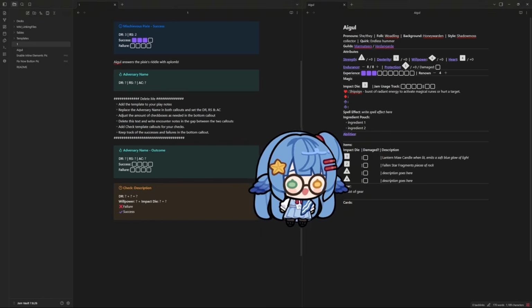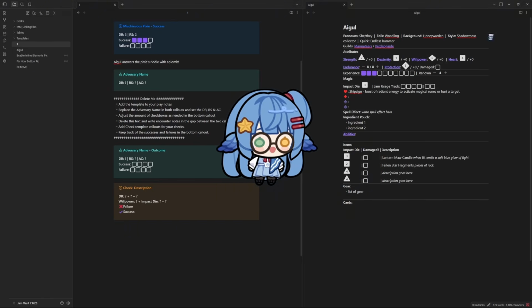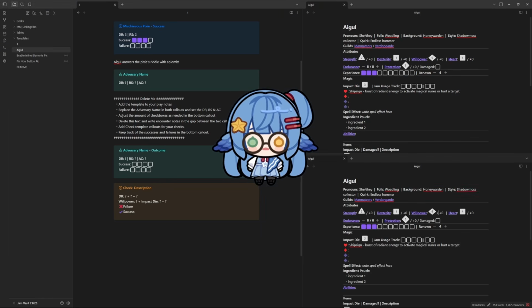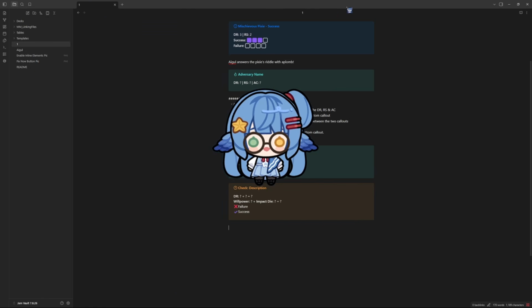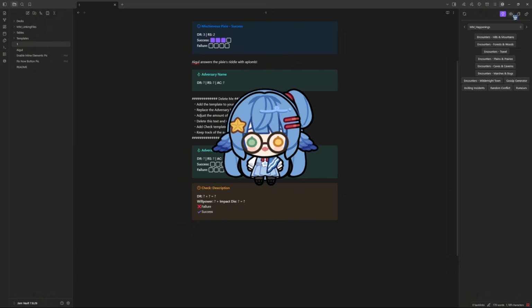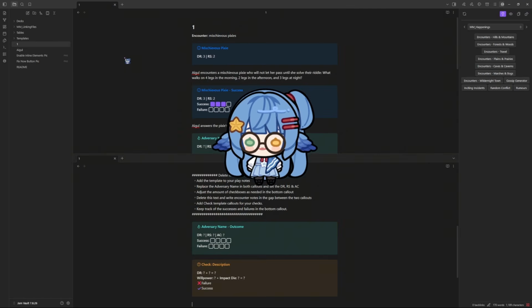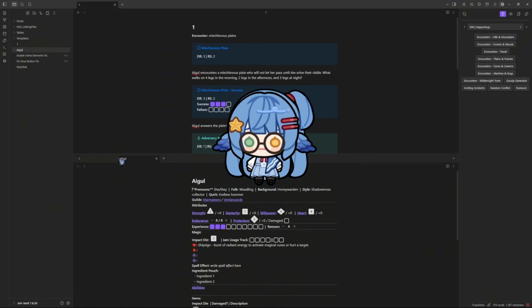Now, I had my character sheet open to the right here, but if you wanted to, you could also split this down. So you could do this. That way you have the cards here, you've got the roll tables here, and then I can split down. And then down here, I can put the character sheet.